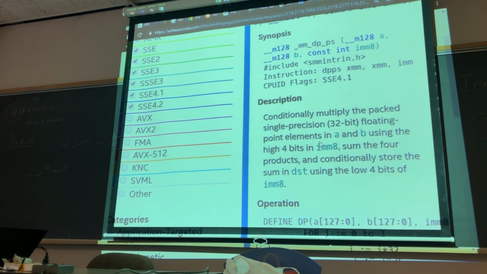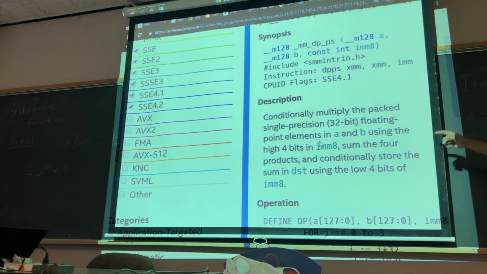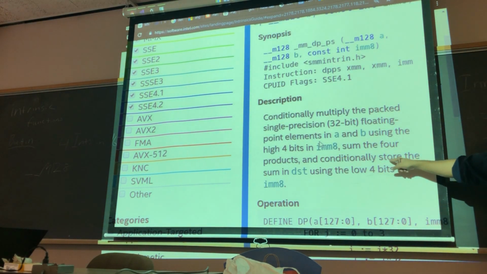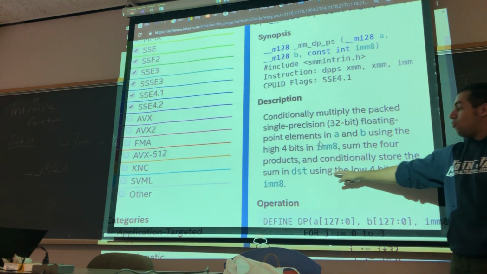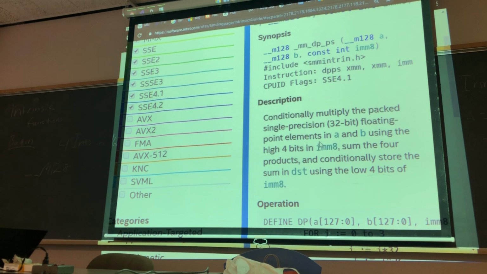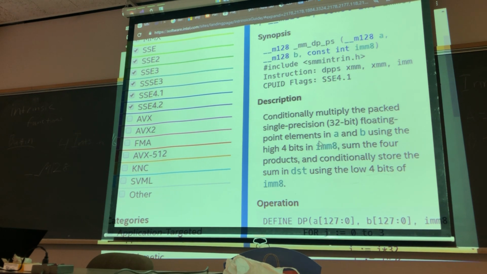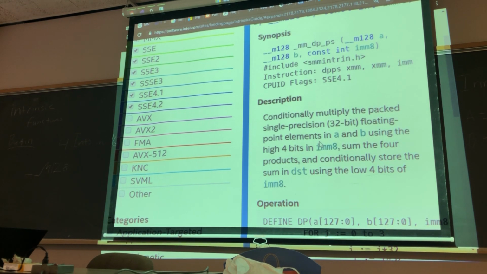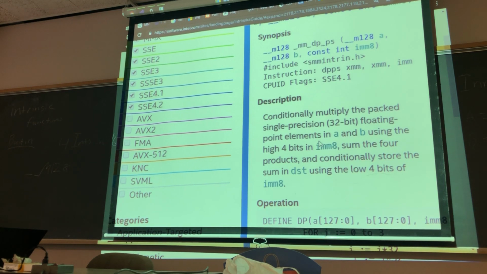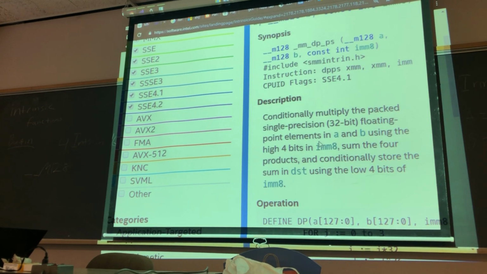So this remaining 4 bits, the lowest part, according to this, it says, and conditionally store the sum in DST using the low 4 bits of IMM8. So these 4 bits are actually going to tell us where we want to store the sum. So if we want to store it in the first index of the destination, we'll have this. If we want to store it in the second index, we'll have this. If we want to store it in the first and the second, we'll have this, and so on and so forth. Okay? So is that clear to you guys what this IMM8 does?